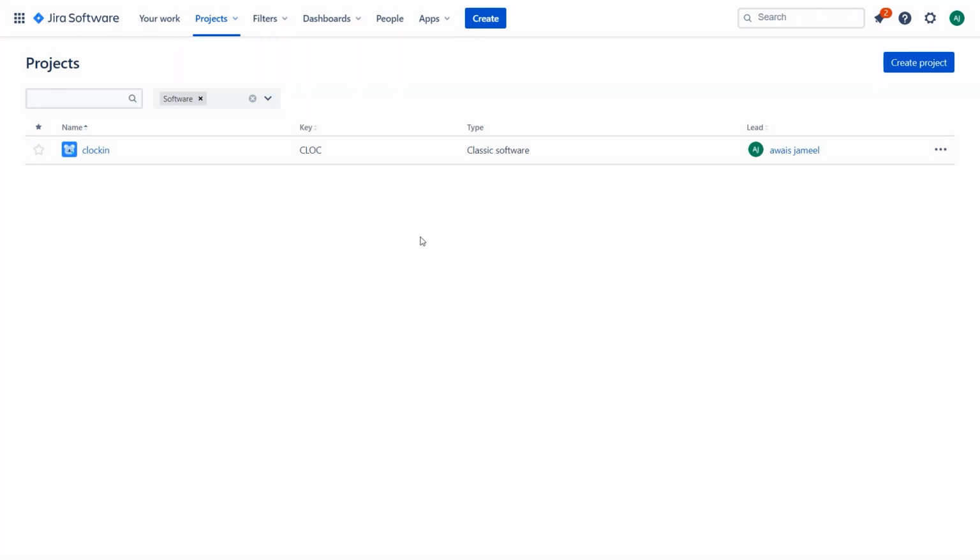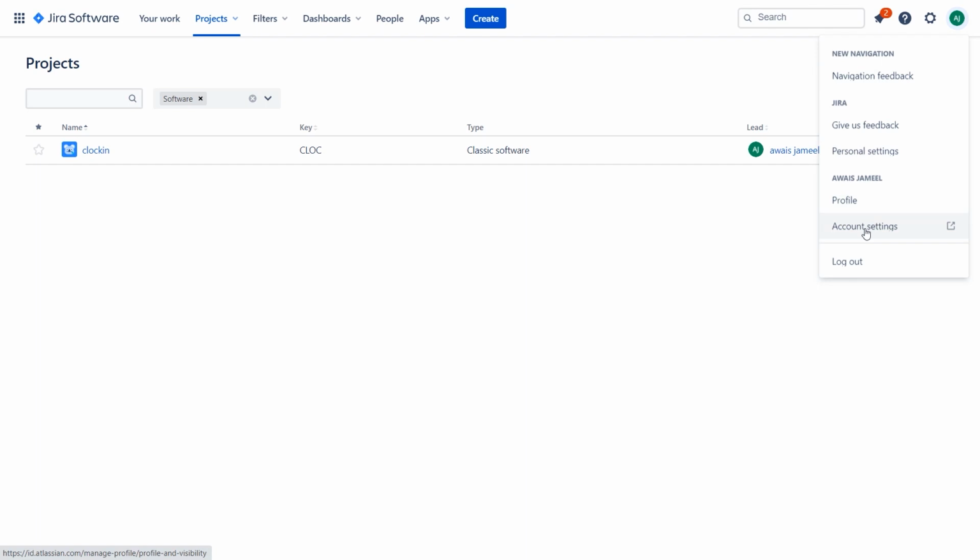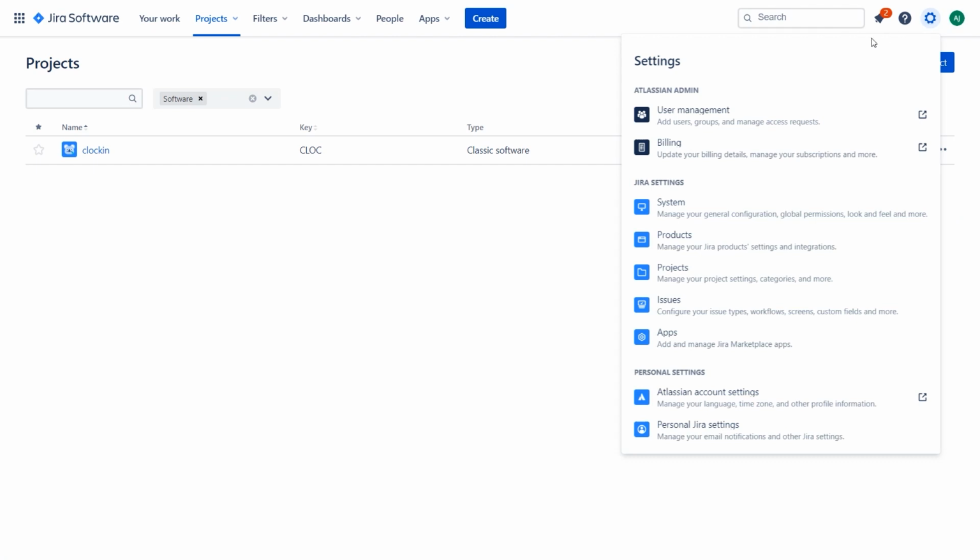Before we set up a new project, I want to point out this menu here. You can access your account settings. You can access your profile. Also, there are settings for Jira. For example, user management, so you can add other people to your Jira account, up to 10. It's free. You can bring in your friends or co-workers, up to 10, and then work on a project using Jira. You can access your billing, system, products, projects. So basically, this is your Jira setting. You can access them by clicking on any of the options.